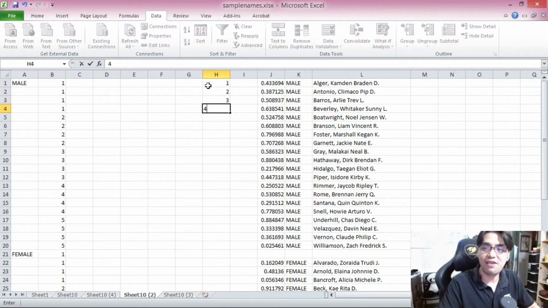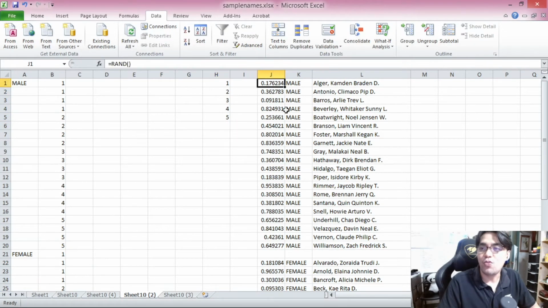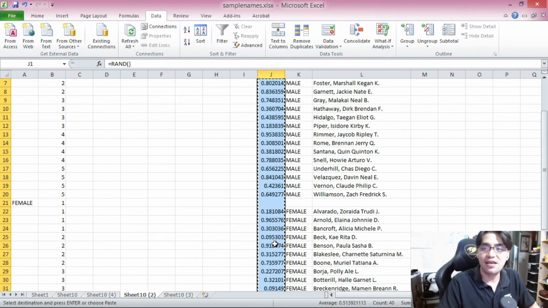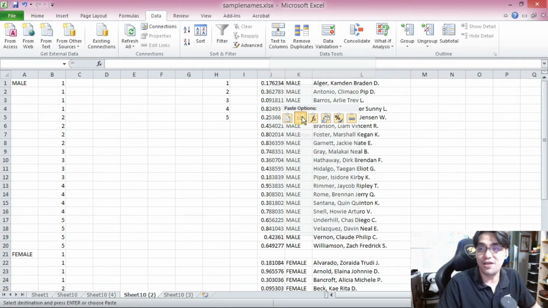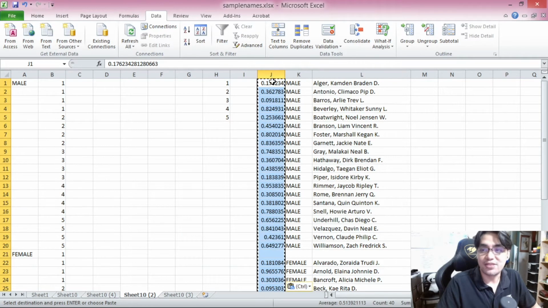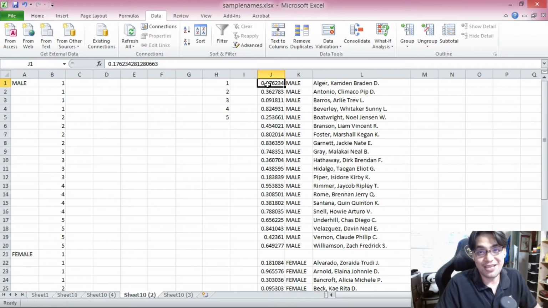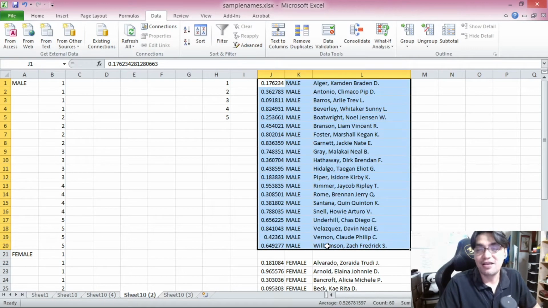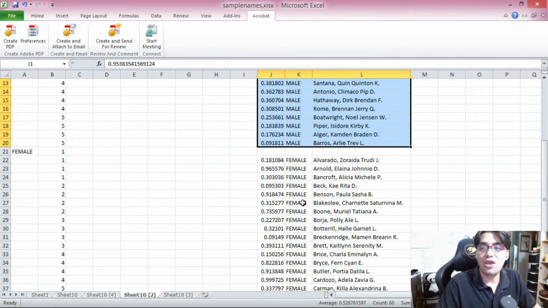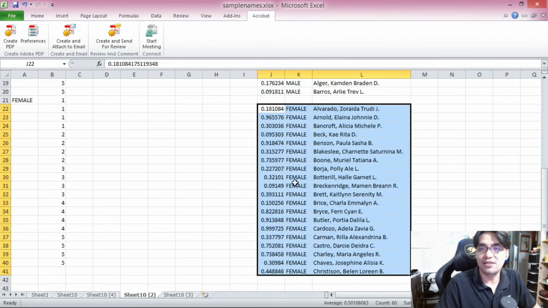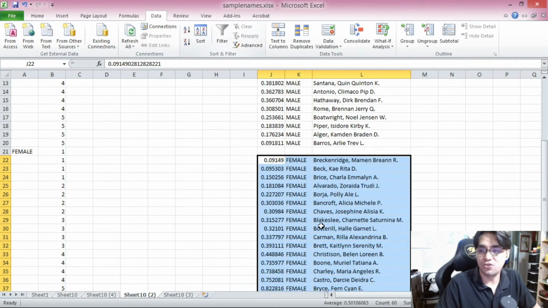1, 2, 3, 4, 5. And then we copy all of this and paste it as values once again to stabilize the randomness. Like so. So once again, these are no longer rand functions. These are now solid constant numbers. And once again, we sort this. Your choice as to how you want to sort it. Say, for example, I want to sort the males largest to smallest this time, and I want to sort the females smallest to largest like so.